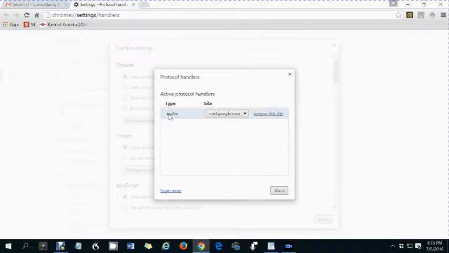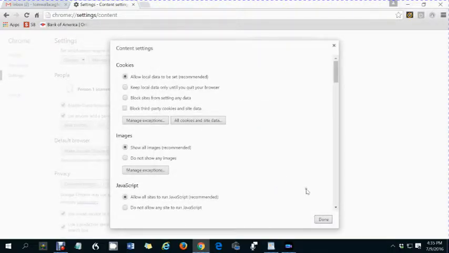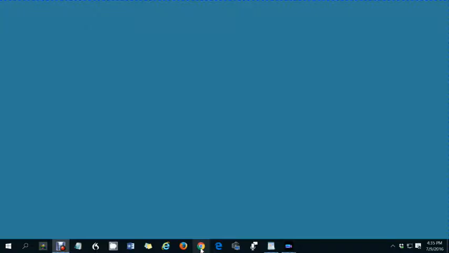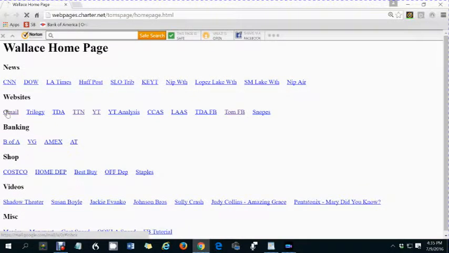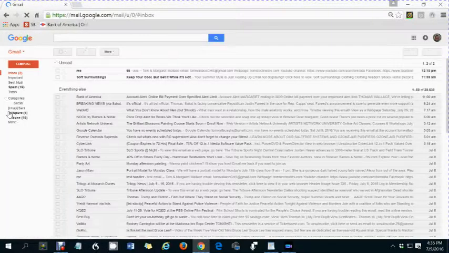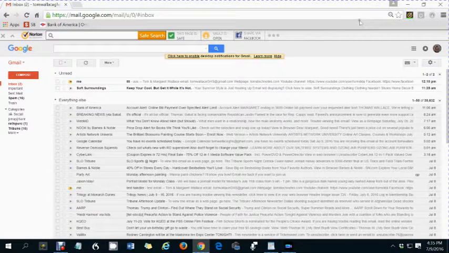Verify that the mailto parameter is set to mail.google.com. If it is not, click the down arrow and select it. Then click Done. Now close the browser and reopen it to the email page. And notice that the double diamond does not appear now.